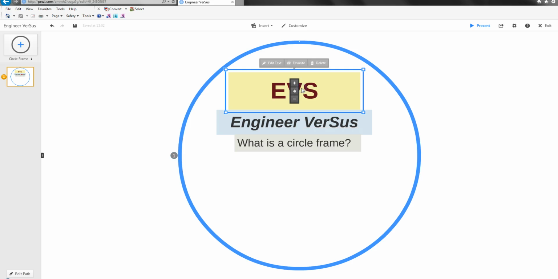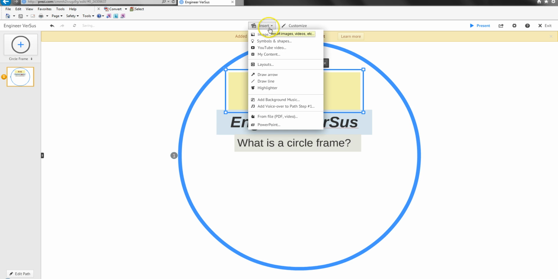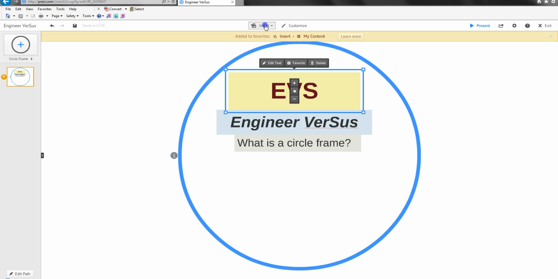Now, what I did up here, I liked. I want to use that, and I want to use it not just on this presentation, but others as well. So I'm going to add to favorites, and it'll say if you want to use it again, you can see insert my content. So let's look at the insert button, and it has my content right there if I want to insert it again.